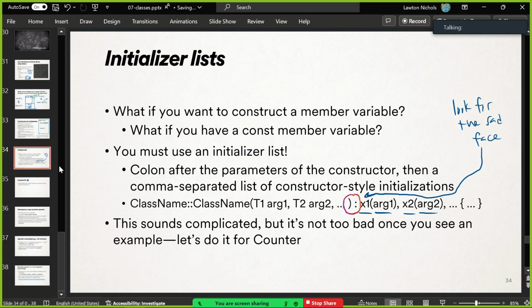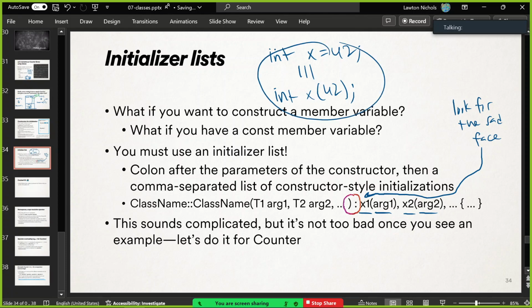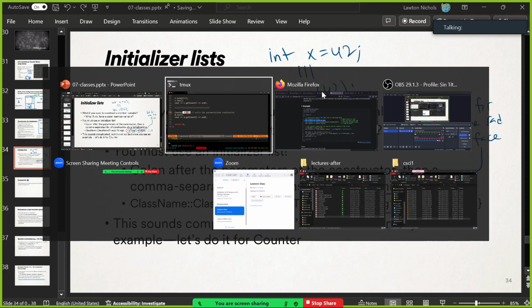But that's the setup. And this works for ints too. Like we could use an initializer list to set our count member variable because this is a thing. Instead of saying int x equals 42, every type, even primitive types like ints, have constructor style initialization possible. So instead of this line, there's an equivalent line that looks like this. Int x, call it like a function, 42. Initialize x to 42. It's like its constructor. So these two lines both make a new variable x and set it to 42. Okay? So I can use this style syntax in an initializer list to set like an int. That is how you do it. So let me show this to you.